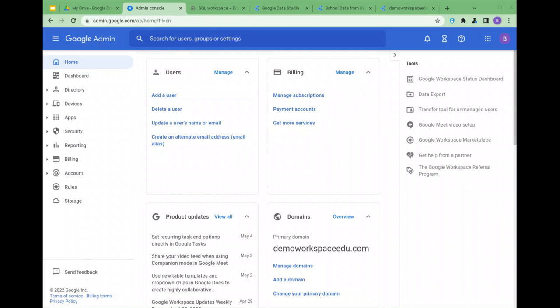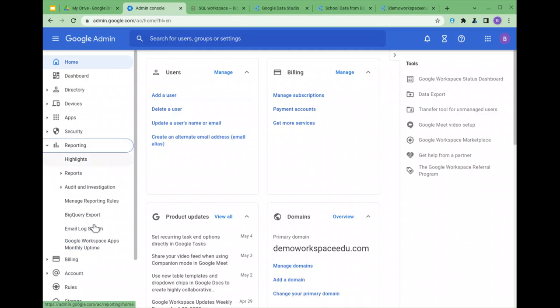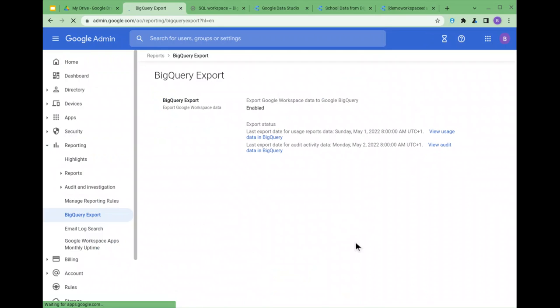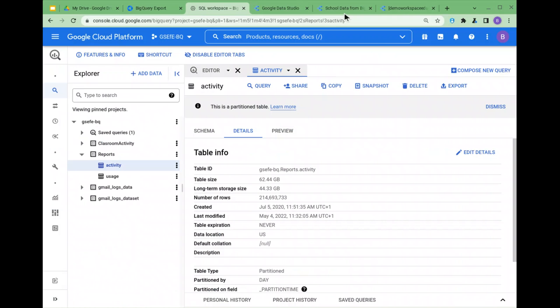One of the best things about the Workspace for Education Standard and Plus feature is that in the reporting, you've obviously got all of your logs, but you can actually, with one very simple toggle, enable export of all of your activity and usage logs to BigQuery. This will happen on a daily basis automatically.